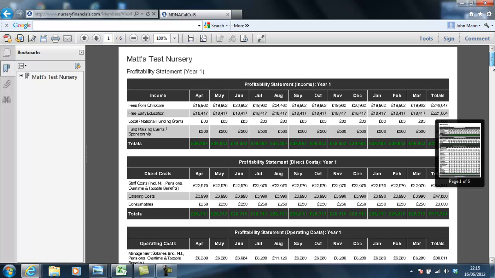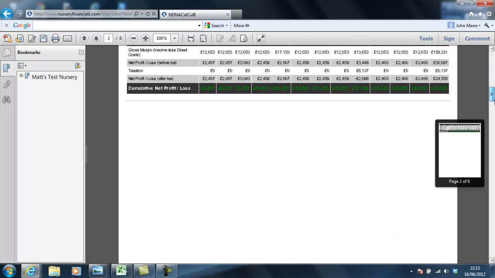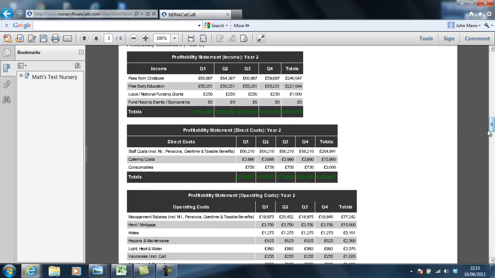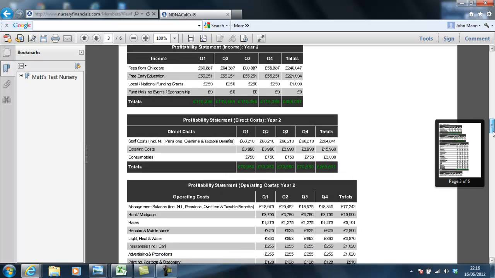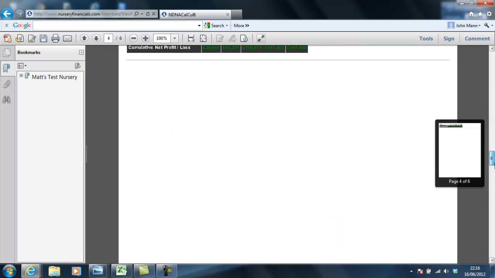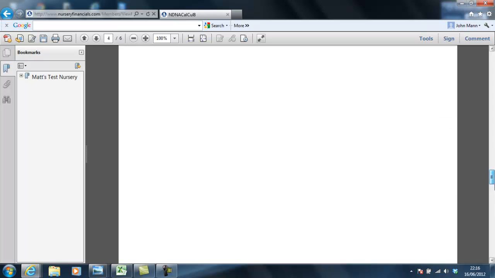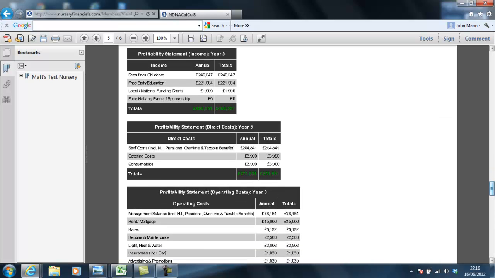And it will do this for the 3-year period. So here we can see we've got the figures in year 2 summarized by quarter, and the figures in year 3 down here summarized annually.